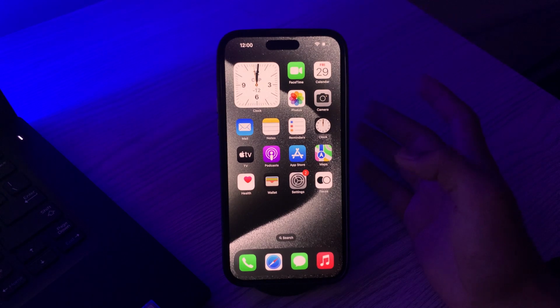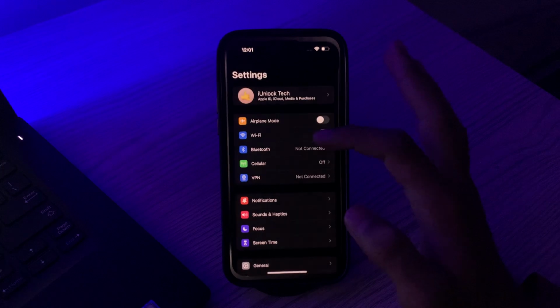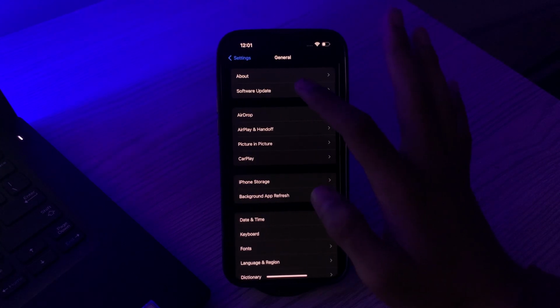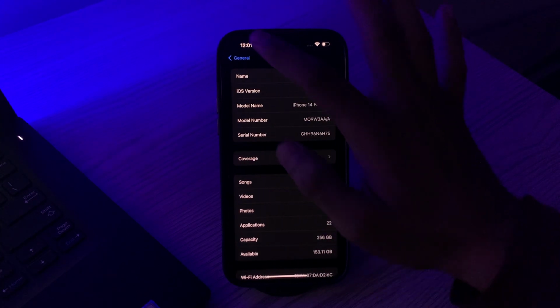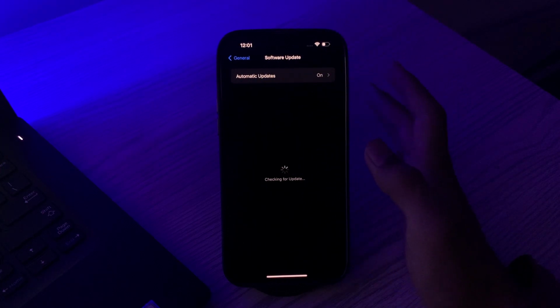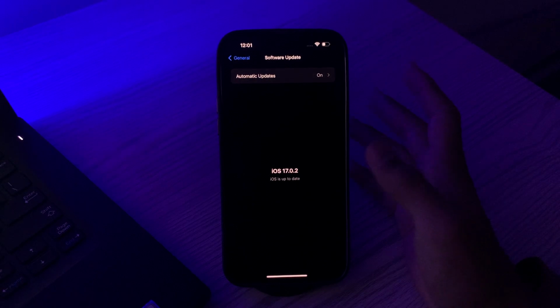After restarting your iPhone, if you're still facing the same issue, then you have to update your iPhone software. Simply go to your Settings, then tap on General, then tap on Software Update and check if there are any available updates for your iPhone. If there are, simply install them and update your iPhone 15 to the latest iOS version.